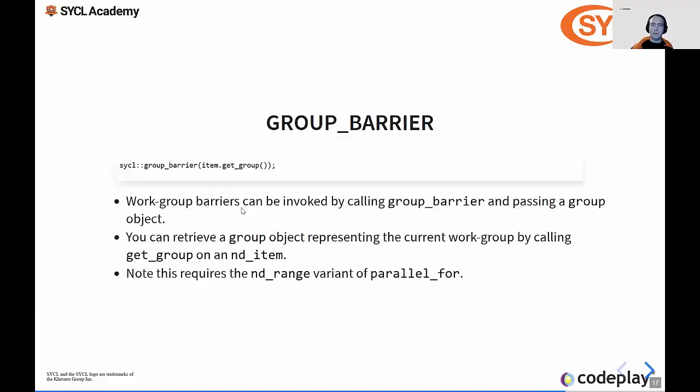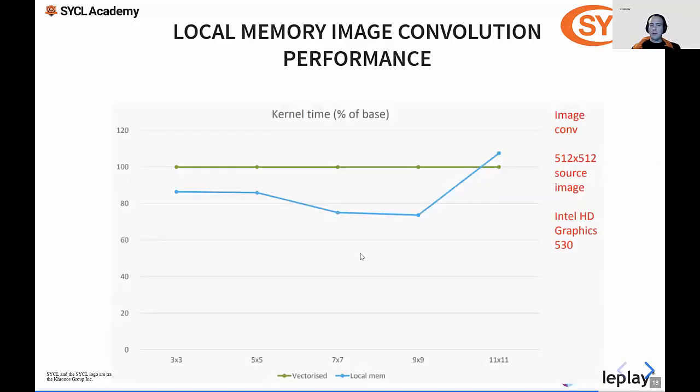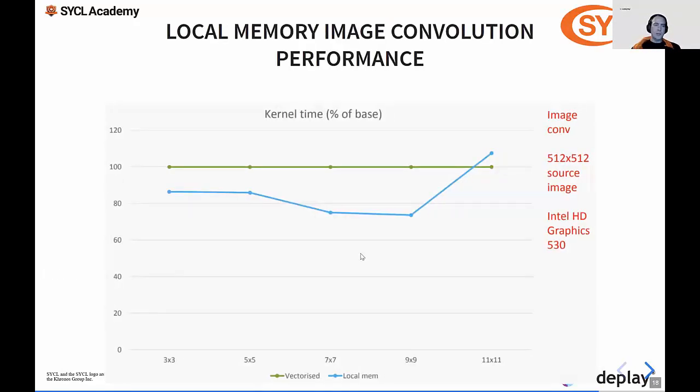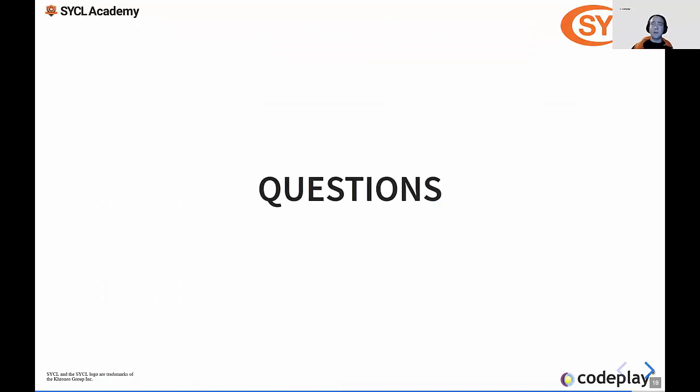This is how you can create a barrier. You can get the group object from the ND item. And you can get some good results here as well. So this is compared to the vectorized version of the image convolution, which we didn't cover, but it's another option. But I'm not sure if we're going to have time for that. So yeah, are there any questions about this, about tiling and local memory?